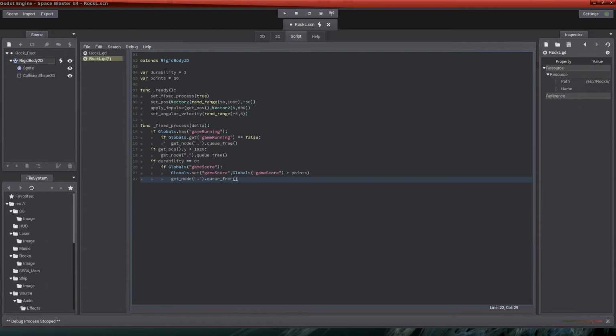Then in the fixed process behavior, I'm checking to see if I have a global parameter called game running. If I do have game running, I'm checking to see if it's false. If it's false, I want to remove all rocks from the scene. So it's going to remove itself from the scene. If it's past the game screen of 1920, I want it to remove it from the screen. And if the durability is 0, that is, it's been hit 3 times, then I want it removed from the screen after I've increased the game score with the point values of this particular rock. And I want to remove it with the queue free.